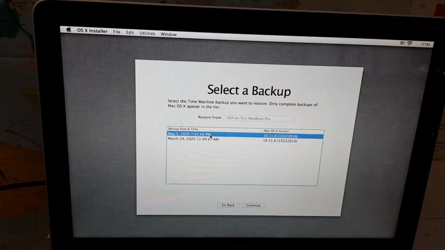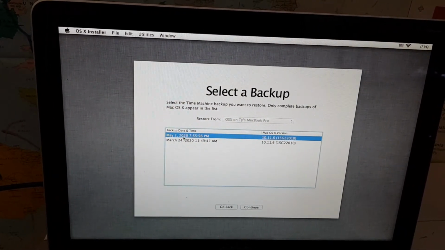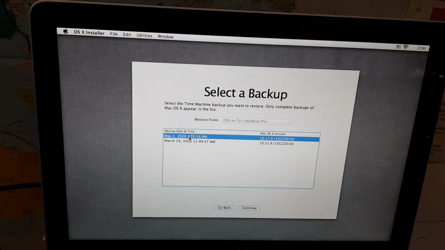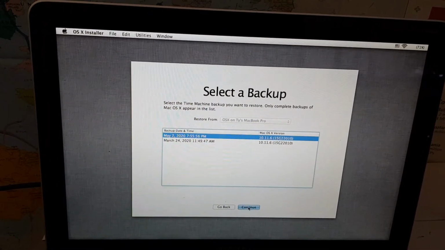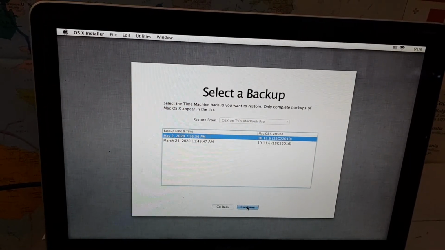It's a MacBook 13. Continue, and here you can see the versions. So I'm going to choose the most recent. That's May 2nd, 2020. So we'll leave it on the default. Continue.